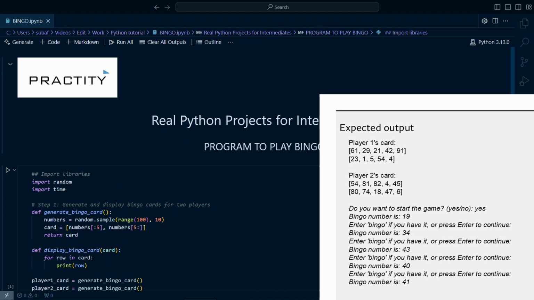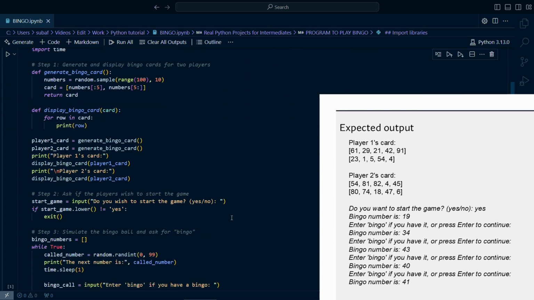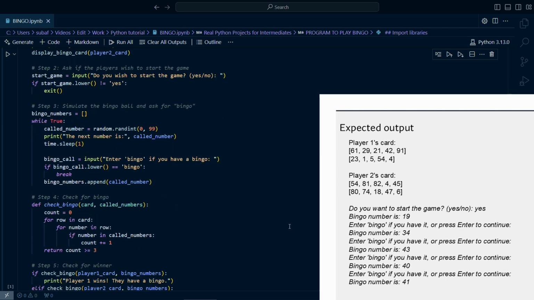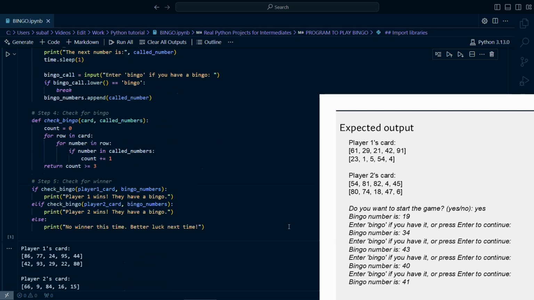2. It then asks if the players want to start the game. In our example, the response is yes. 3. The program begins calling out bingo numbers. Bingo number is 19. Bingo number is 34. Bingo number is 43. Bingo number is 40. Bingo number is 41.